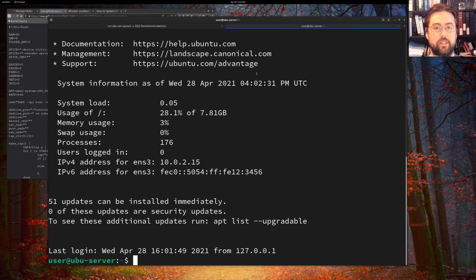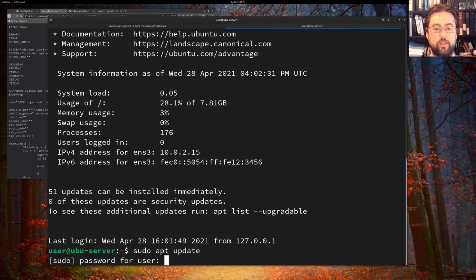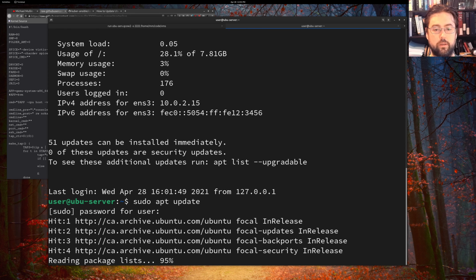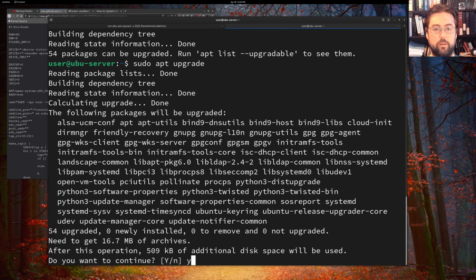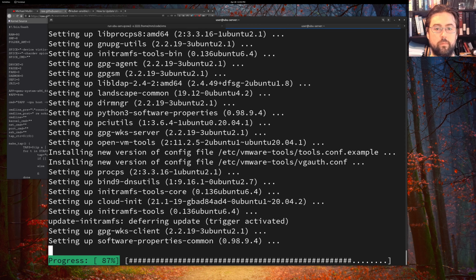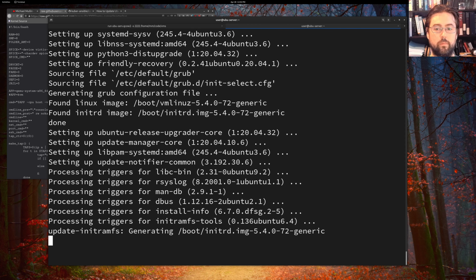So let's first update this machine. So sudo apt update, sudo apt upgrade. All right, and one last thing is we need to sudo snap refresh.